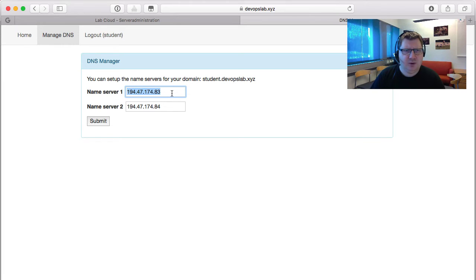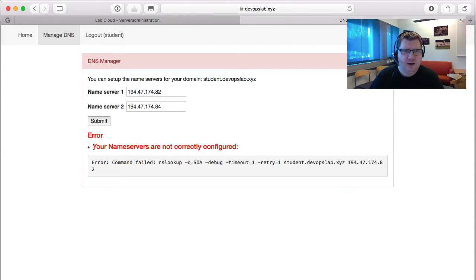You won't have any IP addresses. So if I enter another IP address that doesn't work, I should get an error. And this error can help you make out what you have configured wrong. You can see this is actually from the nslookup command. This is the command that I have run on the servers to check if your site is correctly configured. And as you see, the command failed because that server doesn't answer in the correct manner.